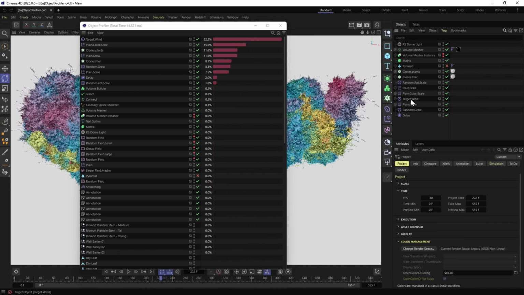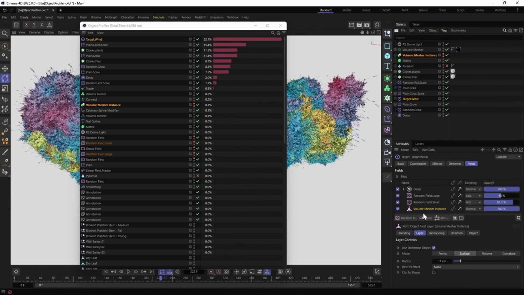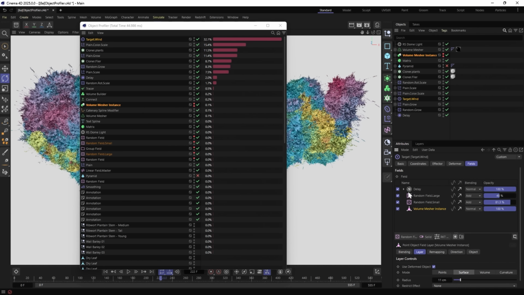So now I could move into my target wind. And inside of there, you see I've got a bunch of different things going on. I've got a delay, two different randoms, and then a volume measure instance. So let's try turning off a few things. You saw I was at 35, 30, 40%. So let's turn that off and let's see.